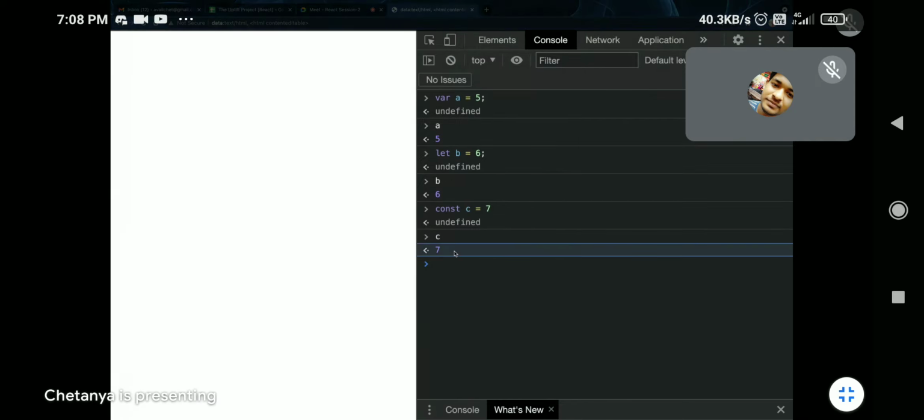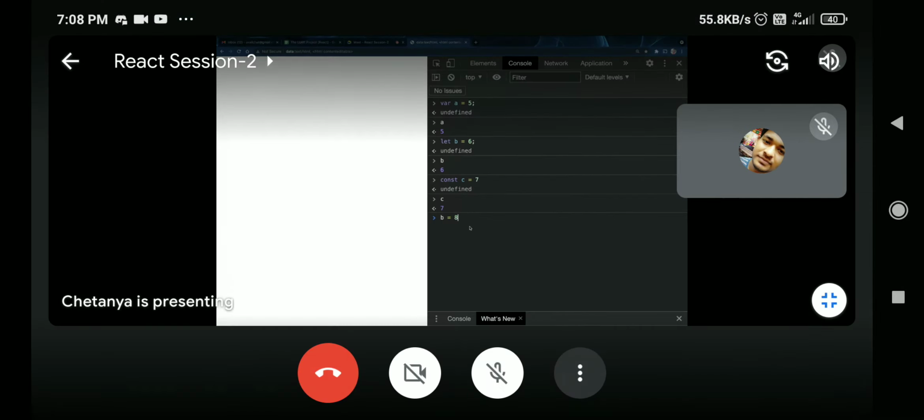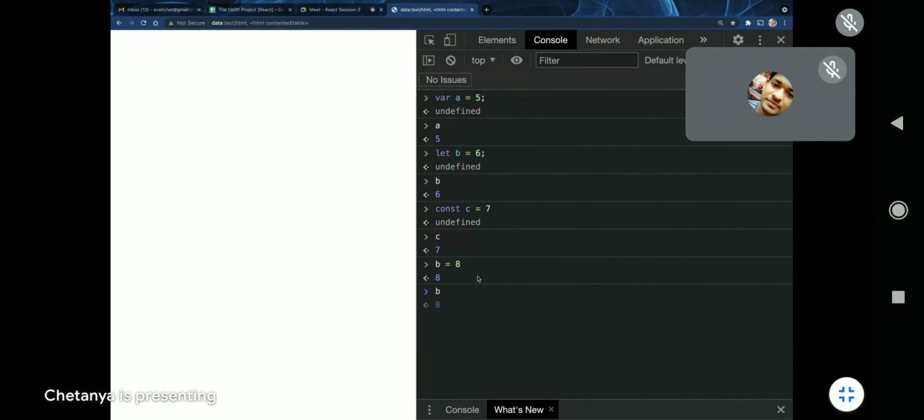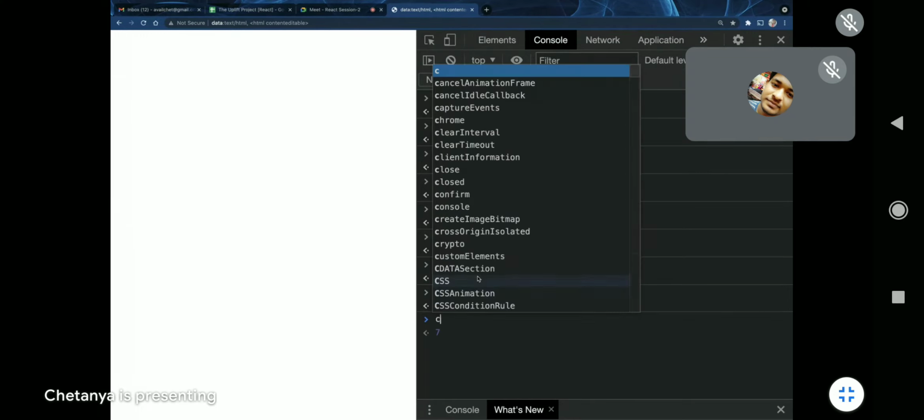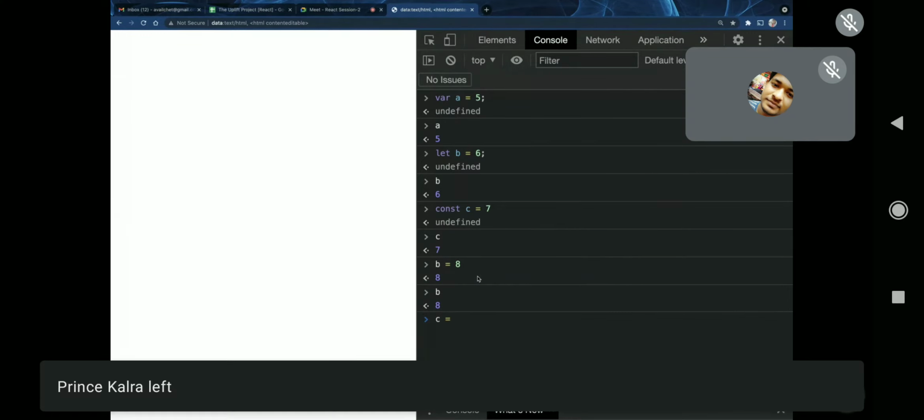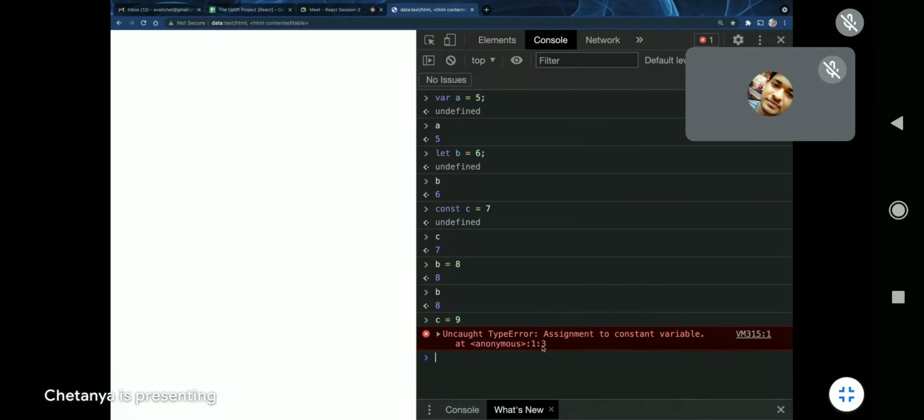Okay, so what's the difference between these three types of initialization? Basically, the first difference is between let and const. So the variable B can be changed. So you can make that 8. And now B's value gets changed. But if you try to change the value of C, it will give an error. So this is how errors show up in the console. And basically that's the difference between let and const.